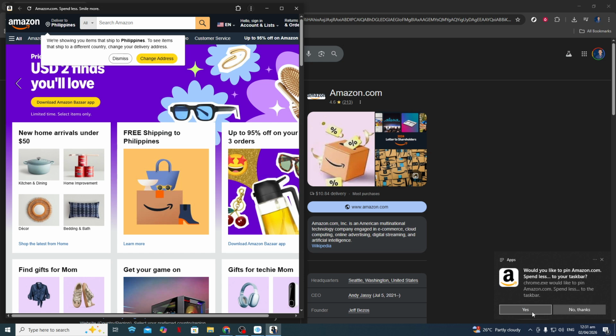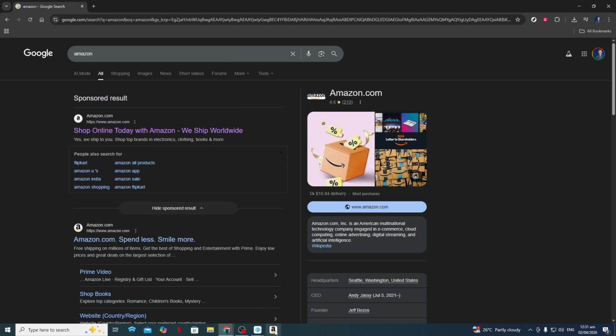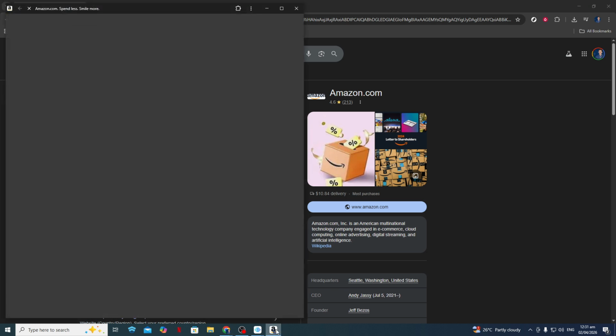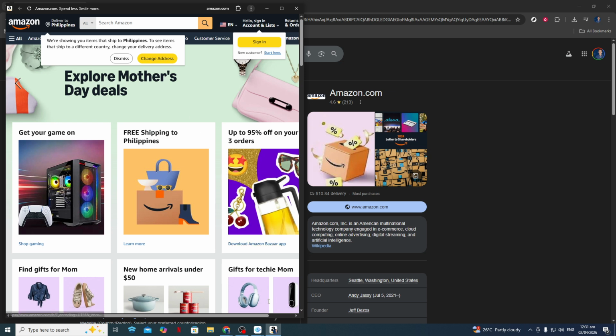Your browser will now set up Amazon as a standalone window. It should open immediately, looking almost like a regular app without the usual browser tabs and address bar. From now on, you can open Amazon directly from your desktop, start menu, or taskbar icon without having to type in the website each time. If you ever want to remove the app, just right-click its icon and choose Uninstall or Remove, and it will go back to behaving like a normal website in your browser.